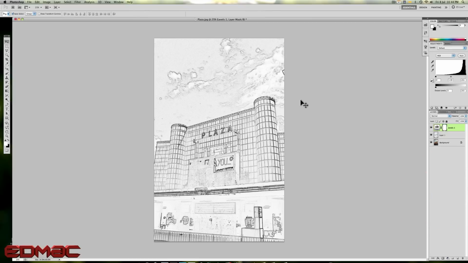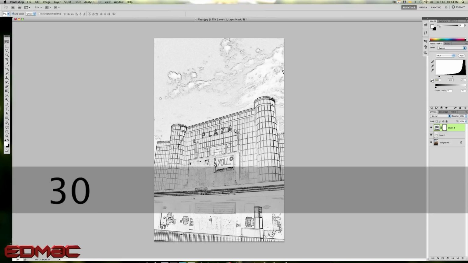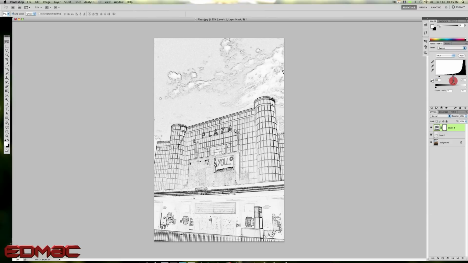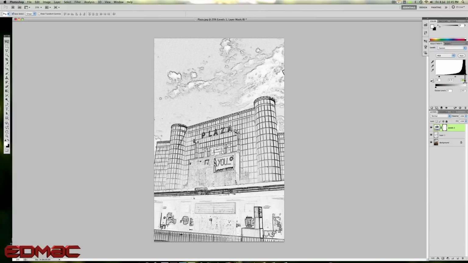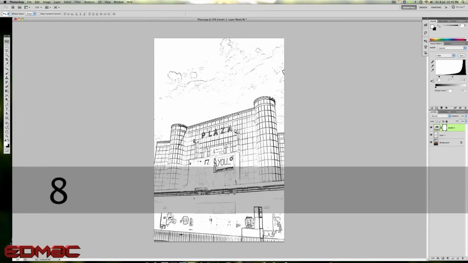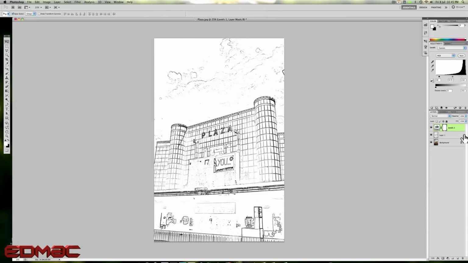Levels is obviously going to be the amount of detail we can see in the image with just black and white. Again, you can use what you feel comfortable with, but for your first time I would recommend using 30 for the black. And you'll be able to see this take shape as I type the numbers in. 0.73 for the midpoint, and for white 218. Fab. Now we're starting to take almost a sketch effect.